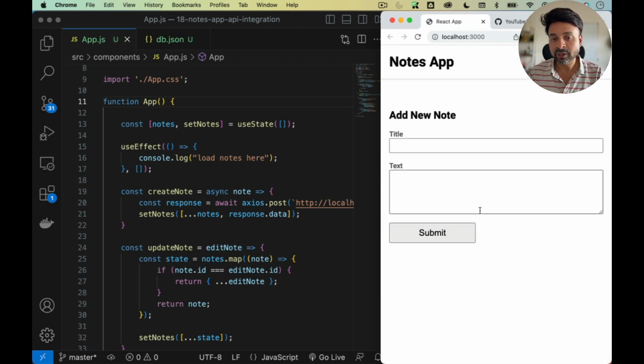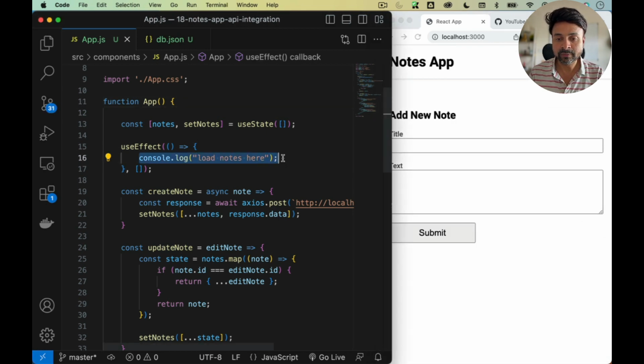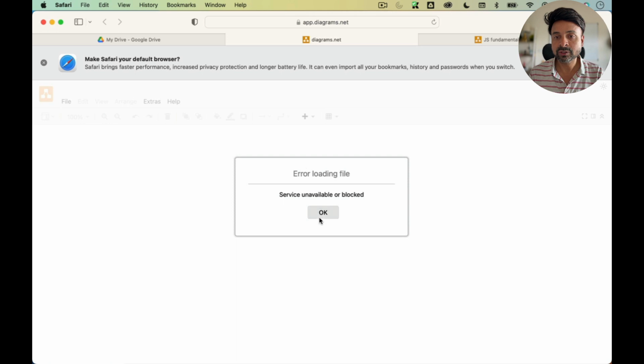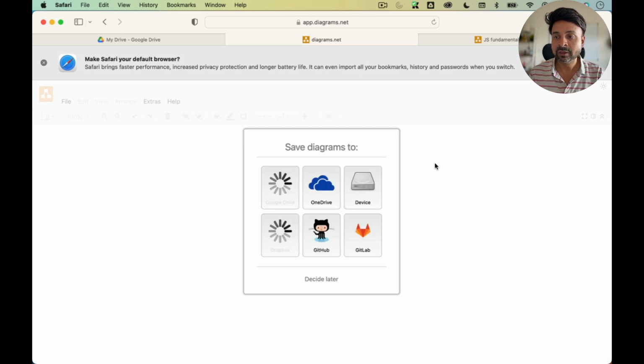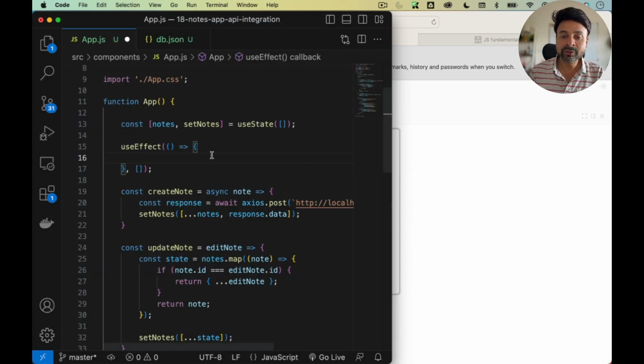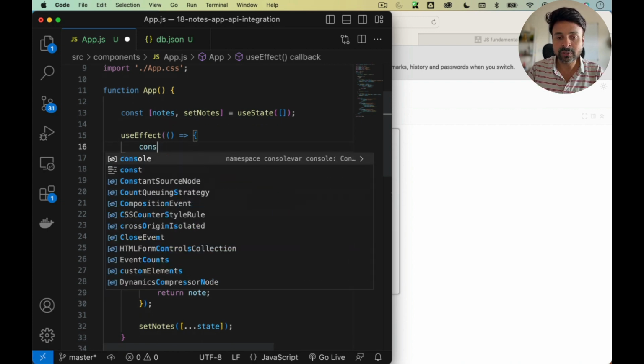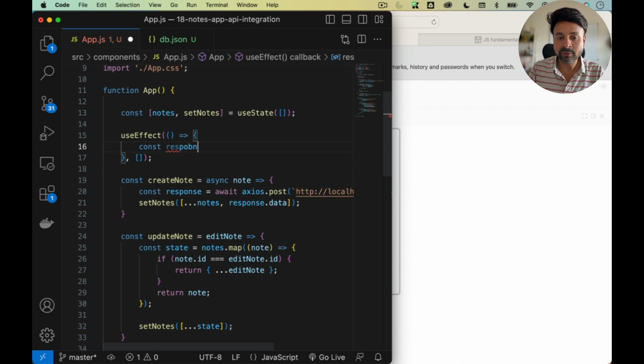I don't need it for now. I'm going to remove the console.log. And obviously to load the nodes, I'll go back to my browser. Okay. I think the nodes are not working, but anyways, we are going to use Axios. So obviously we're going to get some response. So I'm going to grab that response from the Axios.